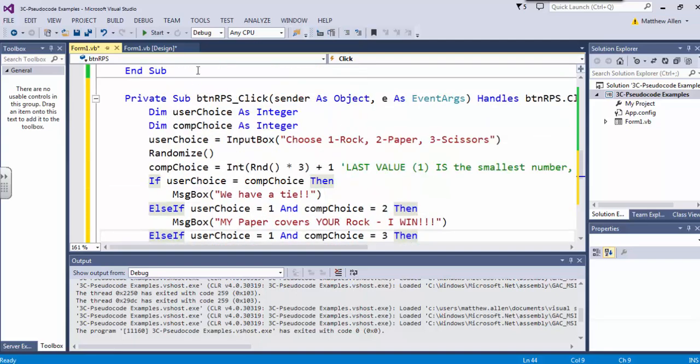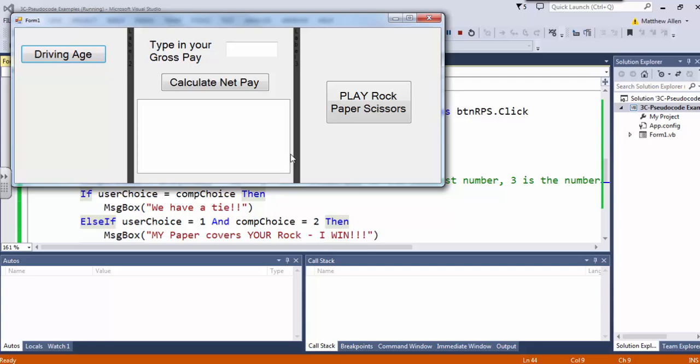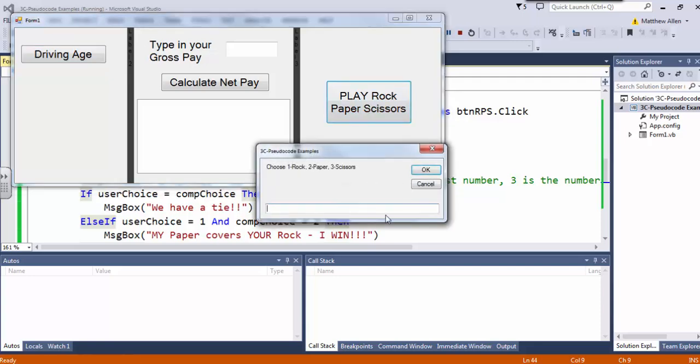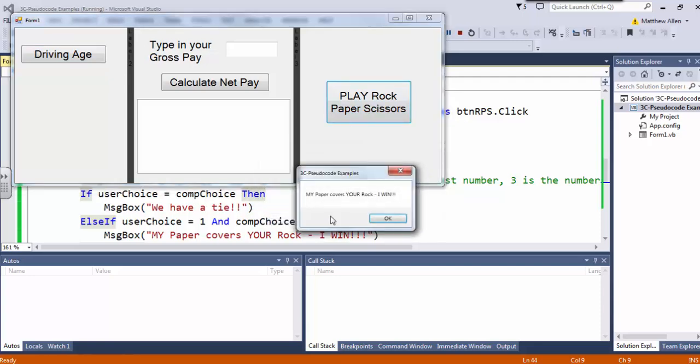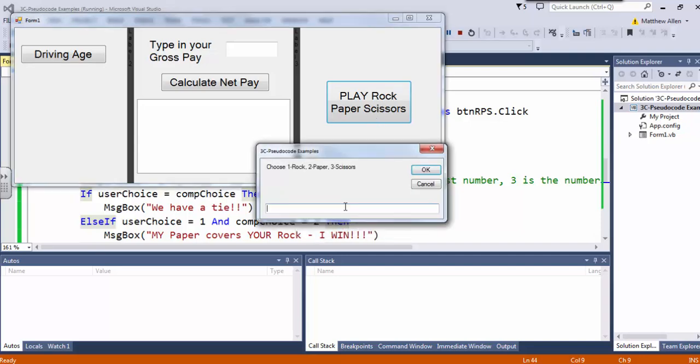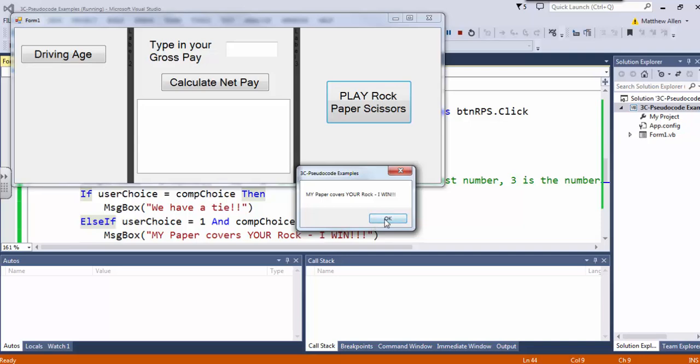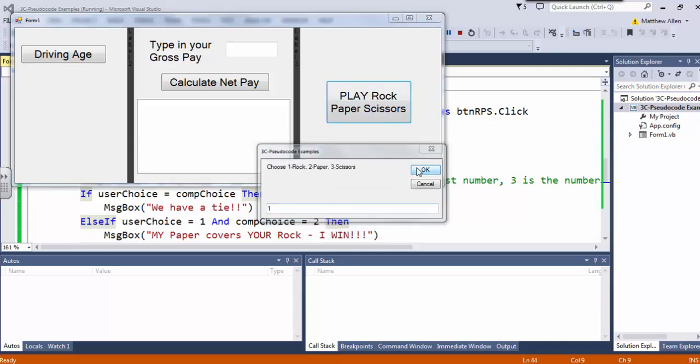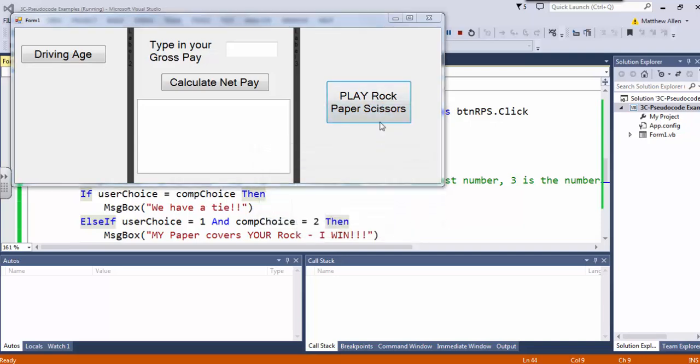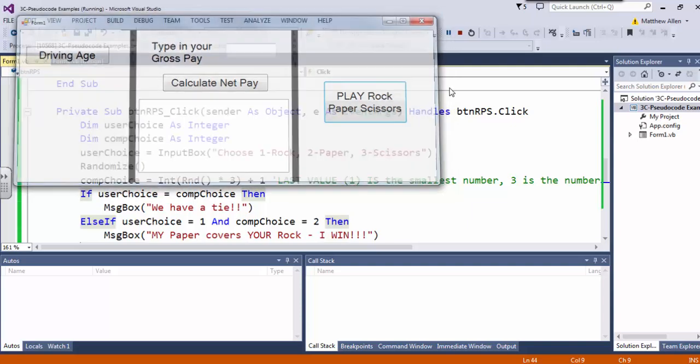No, that's right. And so when you run the program, I'm going to choose rock to start, and it says my paper covers your rock, I win. And choose rock again, my paper covers your rock. I'm going to choose rock again. We have a tie. Yes! 1 for 4, got a tie.